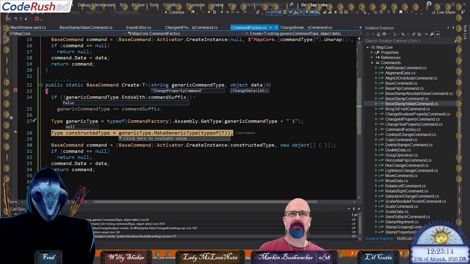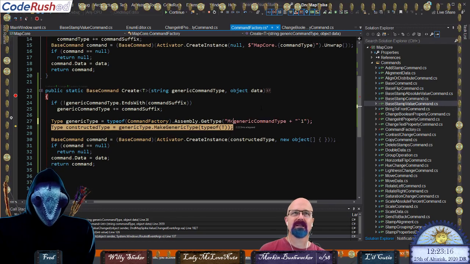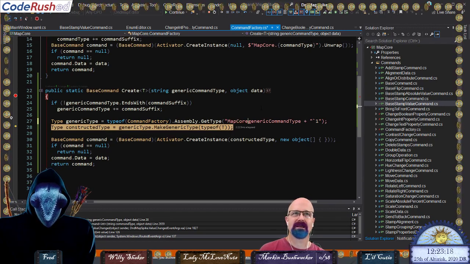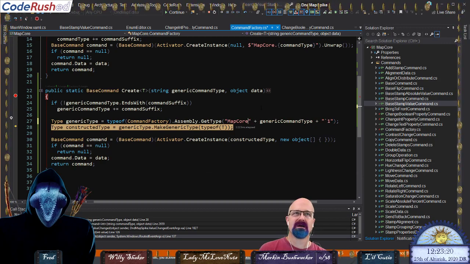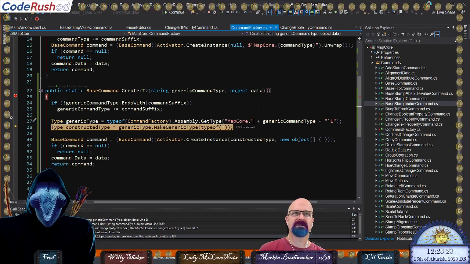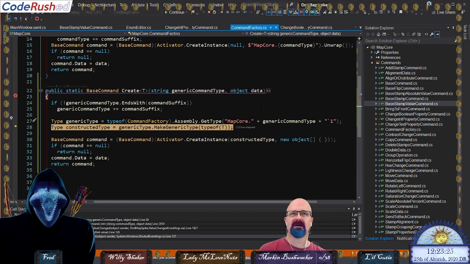Wait, do we need a map core at the beginning of it? Like a map core like this? Possibly. And give it a go. That would be its full name, I guess. Yeah, hold on. Let's take this.